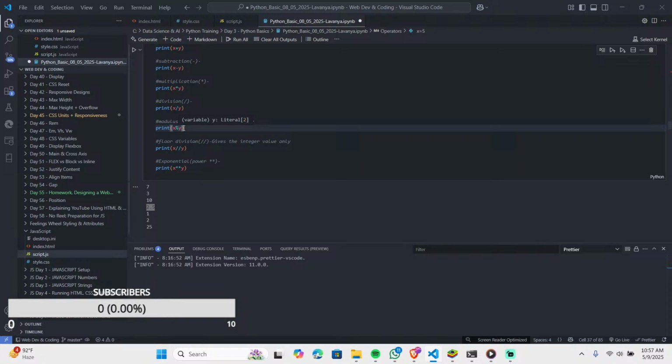The modulus operator gives the remainder of a division as an output. If you divide 5 by 2, 2 twos are 4, and the 4 is placed under 5, and then 5 minus 4 is 1. 1 is the remainder, 2 is the quotient. The modulus operator always returns the remainder. So what is the remainder? 1. We see here it is giving 1 as an output.